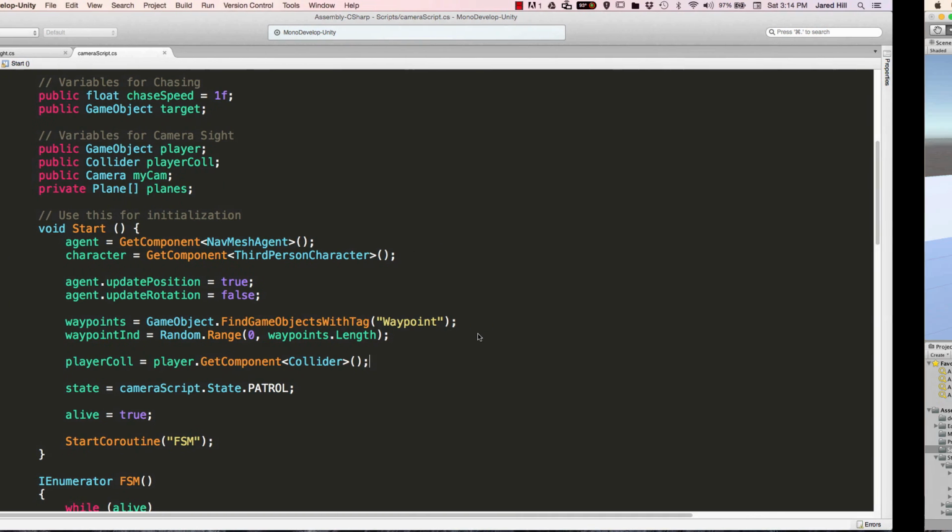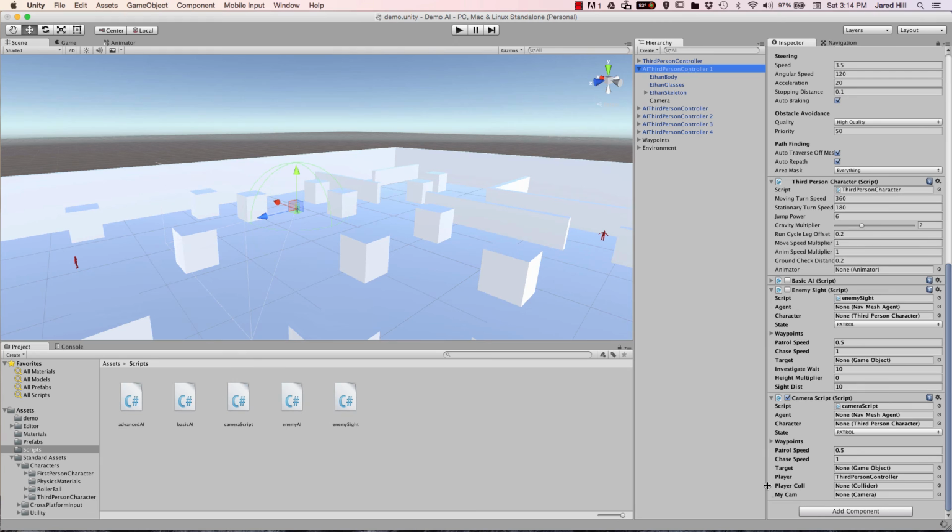Sorry about that. All right, so let's go back to Unity. So we don't have to worry about setting the player col either. But now the last thing we need to set is this my cam. And again, that's that camera under the parent object for this character. So what we're going to do is just drag the camera down and set that up. Okay, now everything should be set.